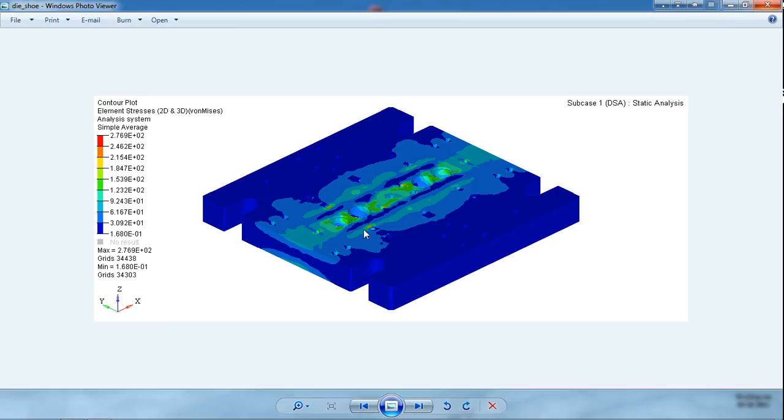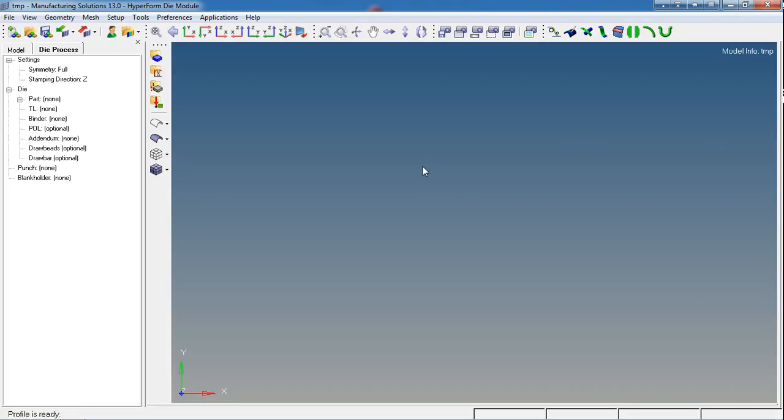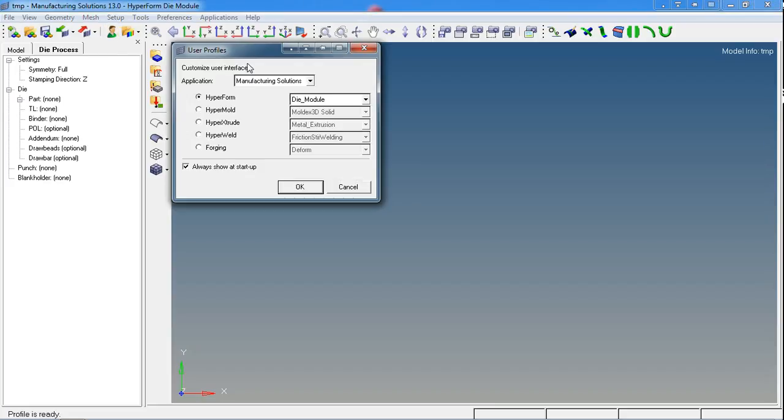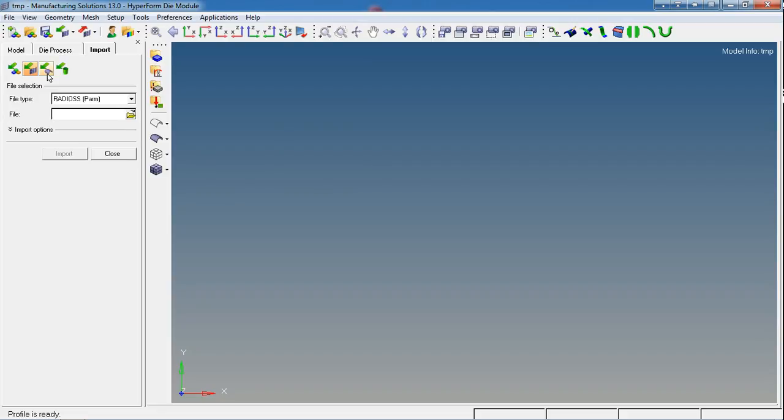So let's just start with it. For this purpose we are using Altair HyperWorks, HyperForm and HyperMesh, and its basic FEA. These are actually user profiles of the HyperWorks software. Right now we are in the HyperWorks HyperForm die module user interface. So now we are going to import the components.